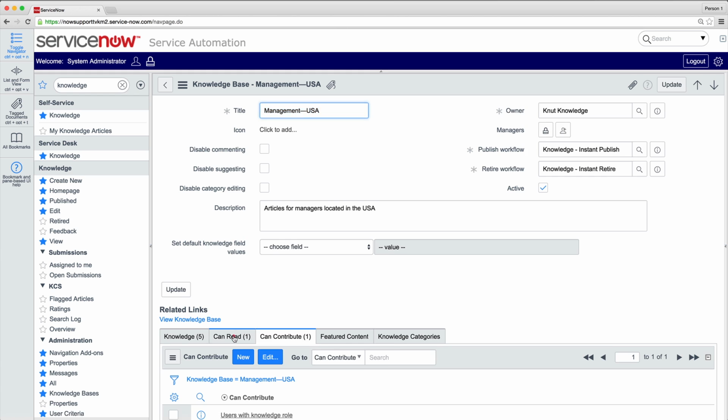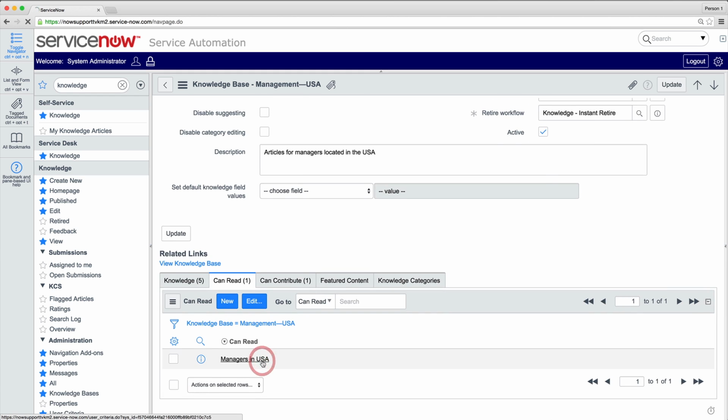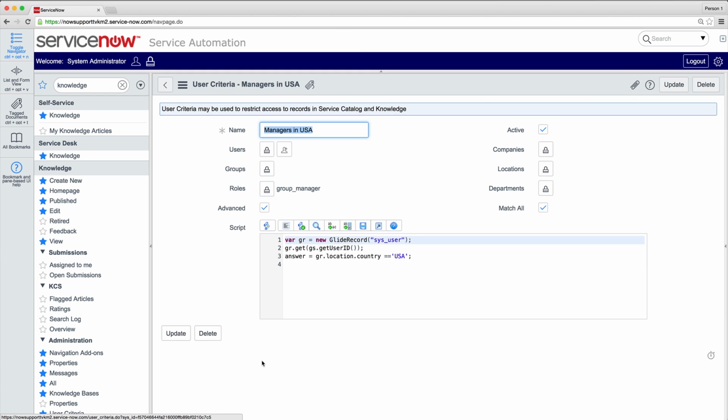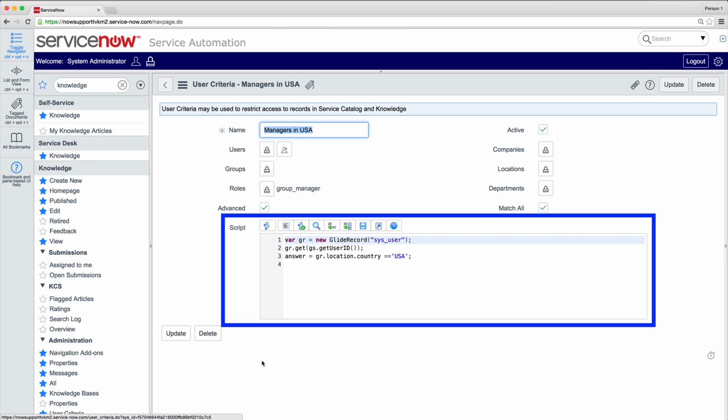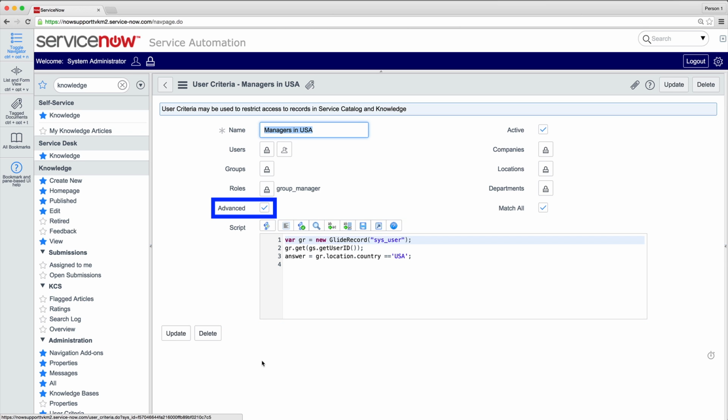This one provides read access to managers in the USA through the roles field, and a script that checks the location country value for the logged-in user. The script field is available only when Advanced is selected, and here Match All ensures that only users who meet both the role and script criteria get access to the KB.